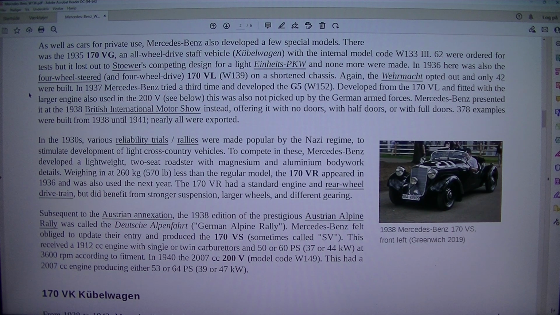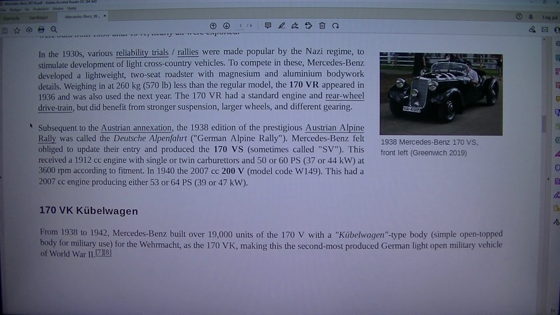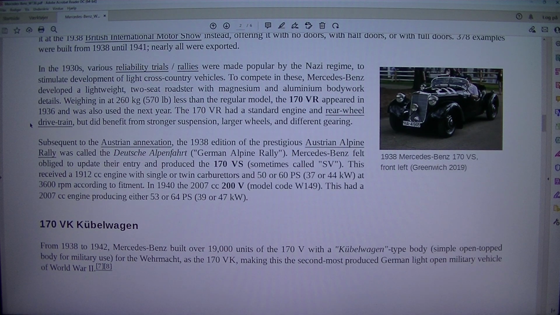Mercedes-Benz presented it at the 1938 British International Motor Show instead, offering it with no doors, with half doors, or with full doors. 378 examples were built from 1938 until 1941, nearly all were exported. 1938 Mercedes-Benz 170 VS, front left, Greenwich 2019.